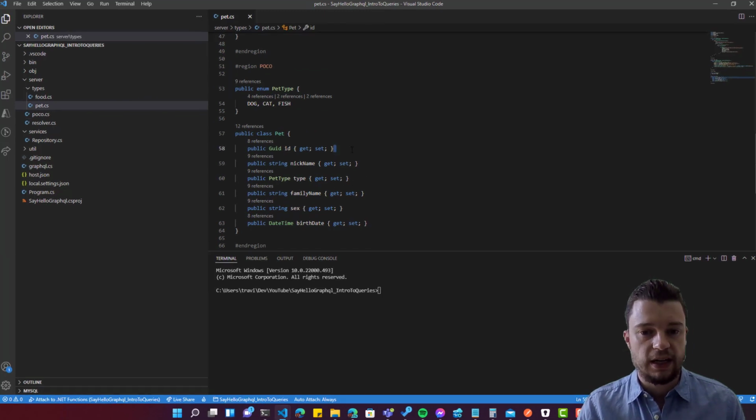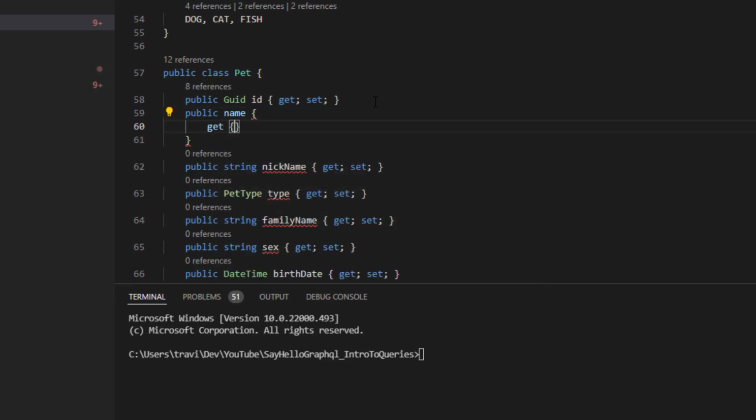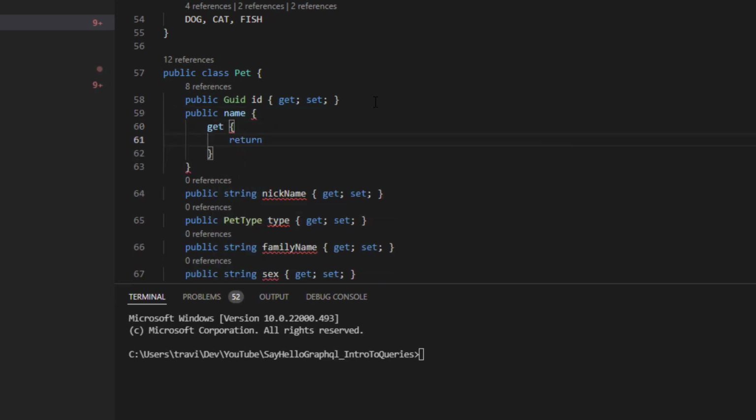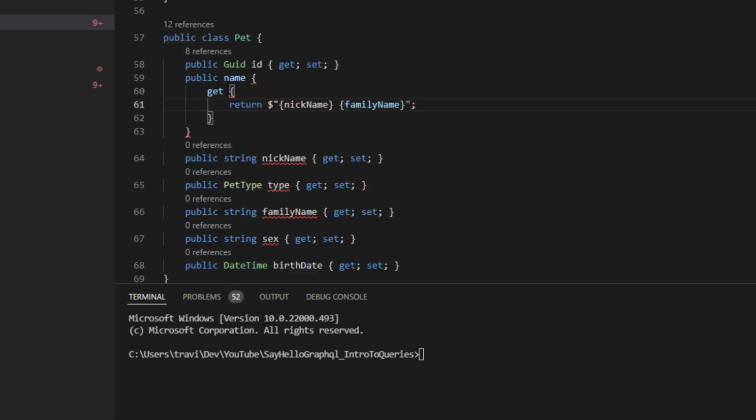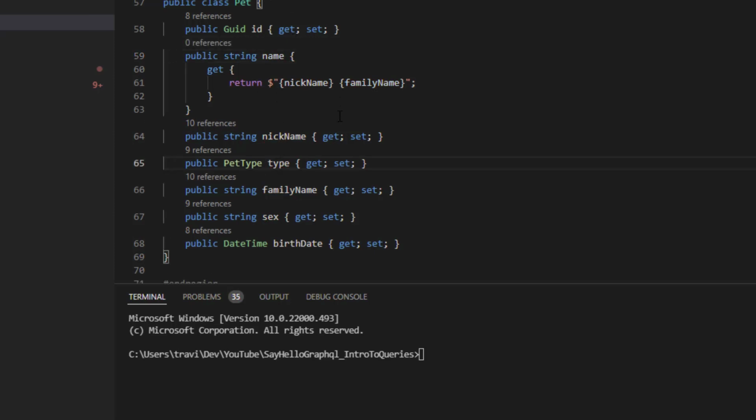So going inside of here, we're going to go here and go public name. We're going to go get, and that's simply just going to return a string interpolation of nickname space family name. And then that's going to be that. Now why, just double checking why that is. That is because we haven't put a type there. So with the type, they're done.